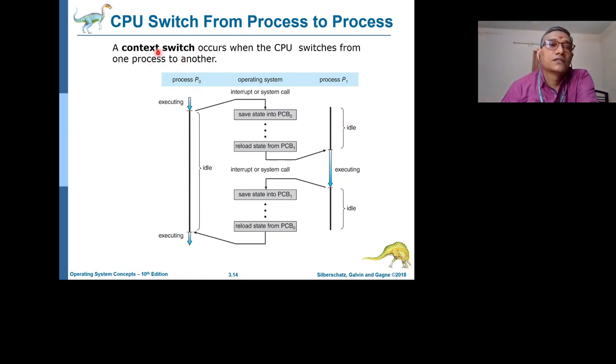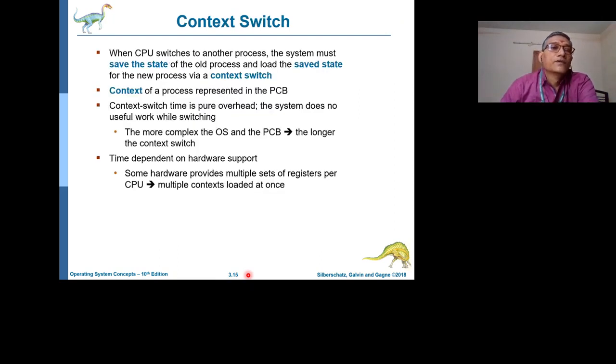Whenever a context switch happens, the state of the current process is saved and the state of the next process to be executed is reloaded. All of this should be done in minimal time so that the user program is not delayed and performance is not degraded. When the CPU switches to another process, the system must save the state of the old process and load the saved state of the new process through a context switch. The context of a process is represented in the PCB.